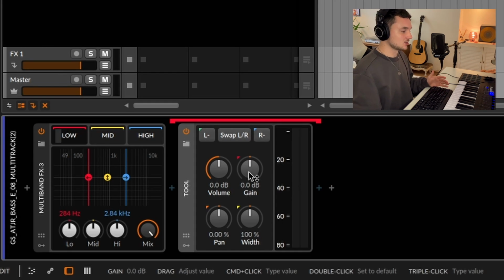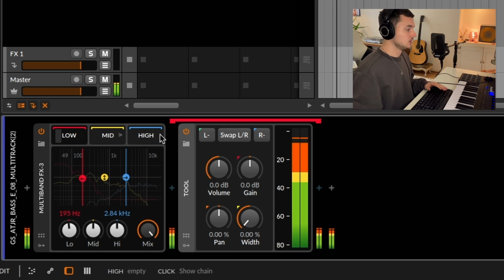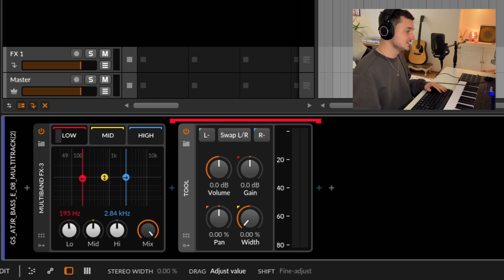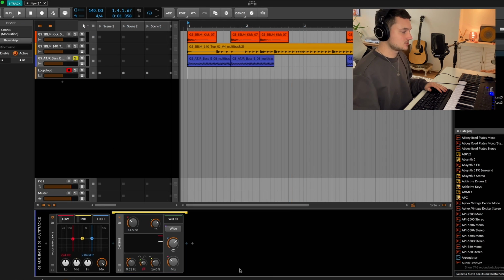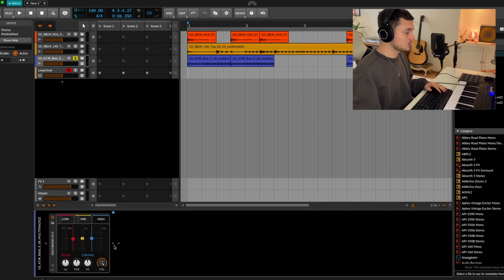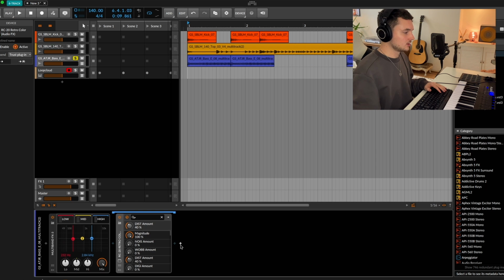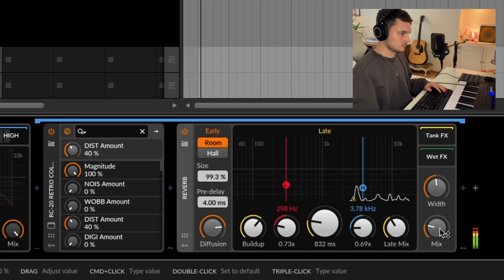This is just like a basic utility, but what I can do is bring the width down to 0 to ensure that anything below about 200 Hertz is completely in mono, just in case there was any stereo information in that sample already. Then we can go up to the mid frequencies, a little bit of modulation like a chorus, say. And finally we can select the high frequency band, just a bit of distortion to bring some of the highs out. I'm also going to add reverb as well. Bitwig's got quite a good reverb built in.